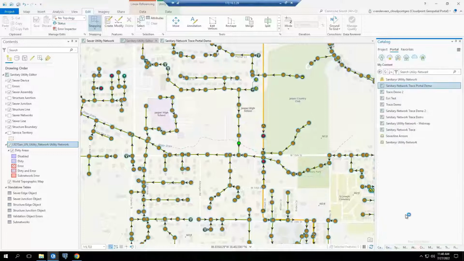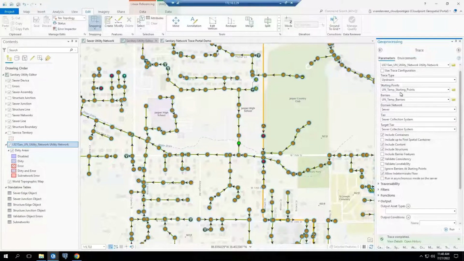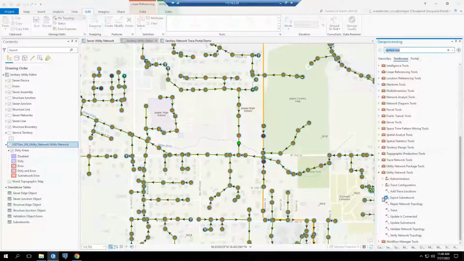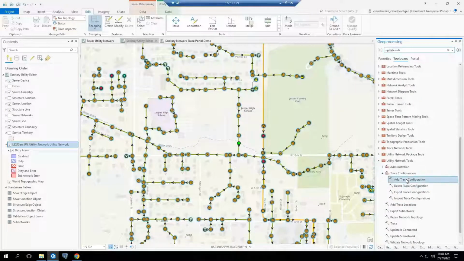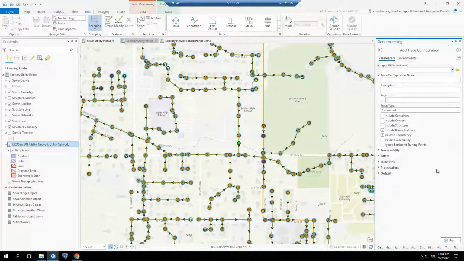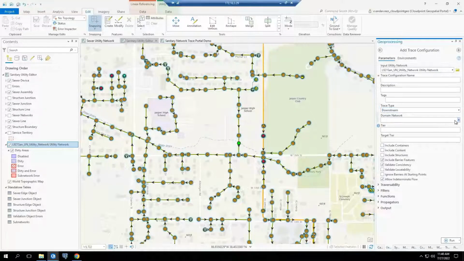So in here, we'll go to our geoprocessing tools, and we'll just go to trace configuration. So this is done on the service as well. You would input your utility network. You would give your trace configuration a name and a description and any tags. You would decide what type of trace you want. So if you did a downstream trace, you're going to pick your network, and you're going to pick your tier, your target tier. You're going to set these how you want them, including any traversability, filters, outputs. And then you're going to go ahead and hit run.